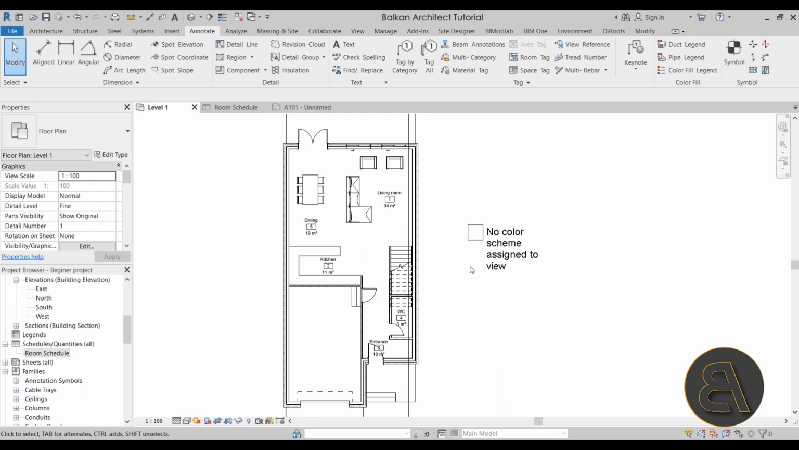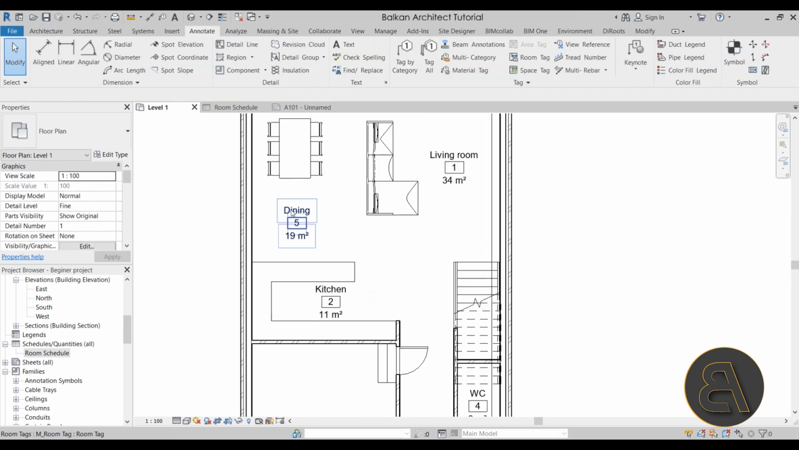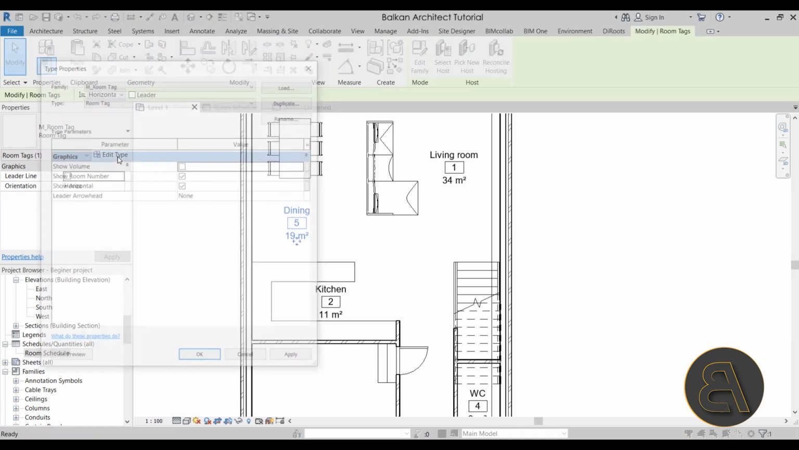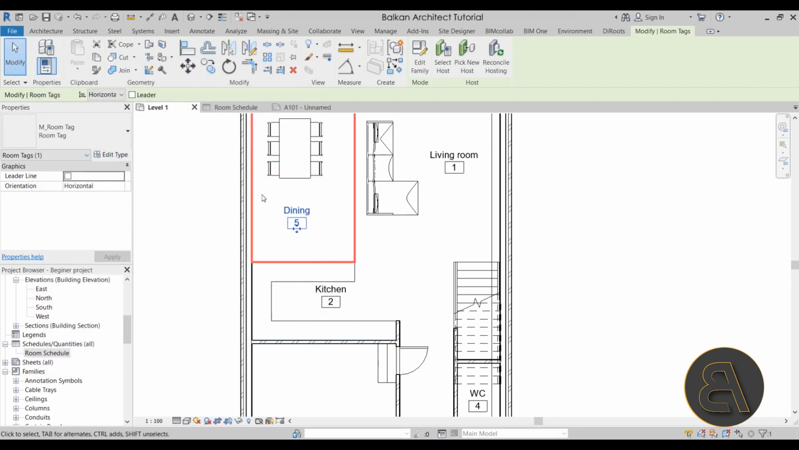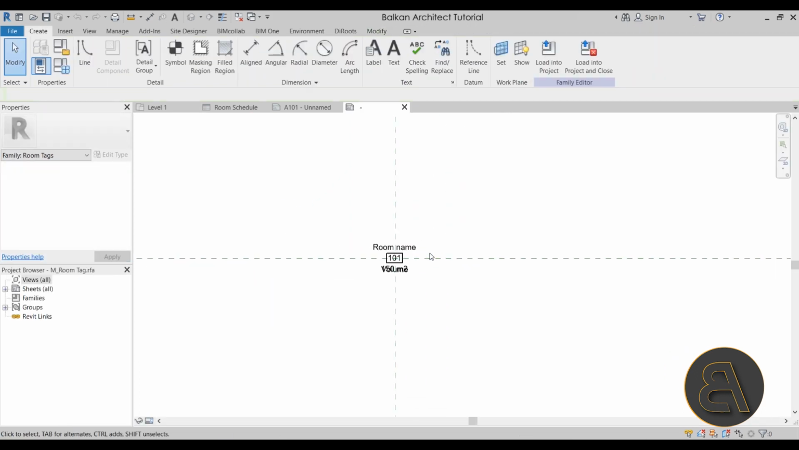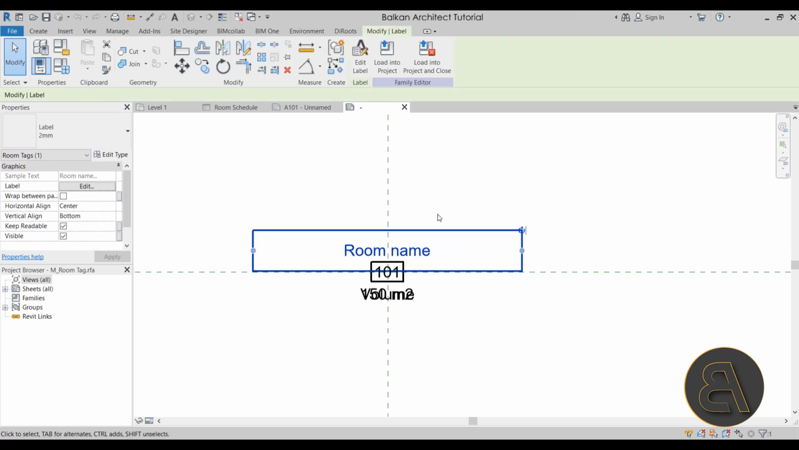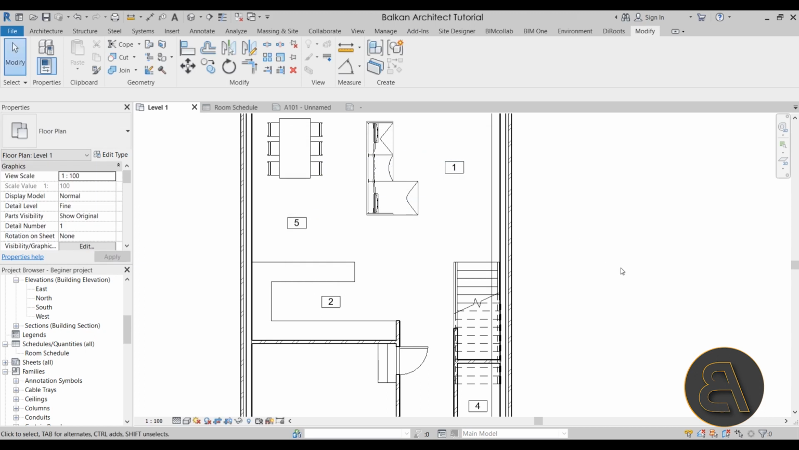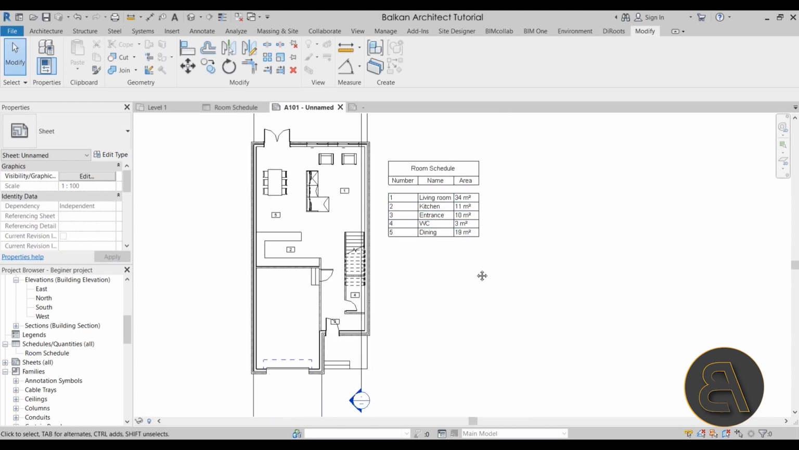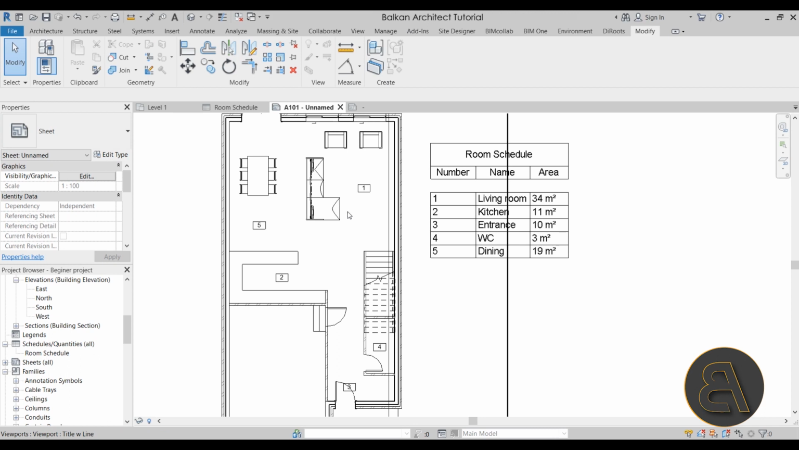Okay, so now it's going to get rid of all of the color and we can just get rid of this. And also, you don't really have to display the name as well. So if I go here into Edit Type, I can just display the number, for example. Click Apply, okay, and then I can go into Edit Family and get rid of the name, like that, load it back into the project, override, there we go. So now when we take a look at the sheet, it's going to look just like this. So simply just have numbers here in each area.